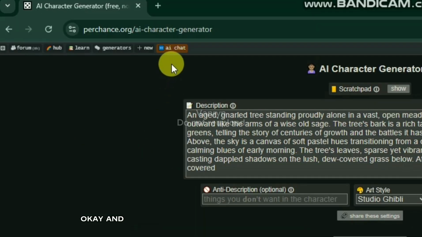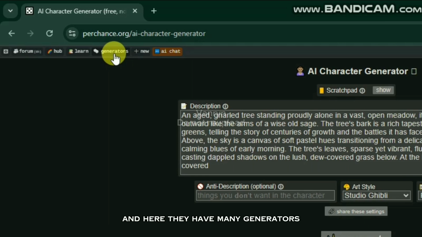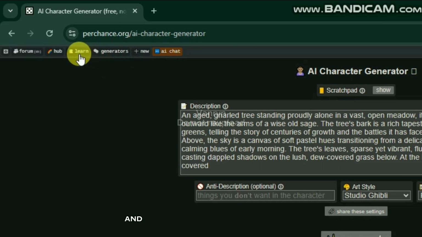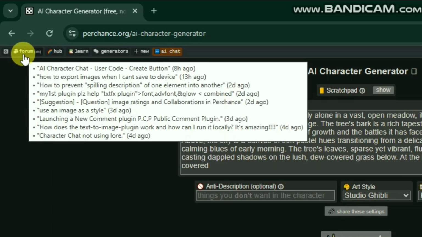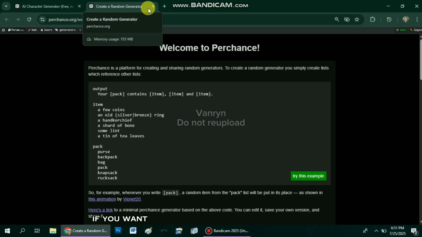And here we have AI chat if you want to add new. And here they have many generators. Just click this one if you want to discover. And if you want to learn something. And here they have a community hub and forum. And this one is if you want to make your own random generator.